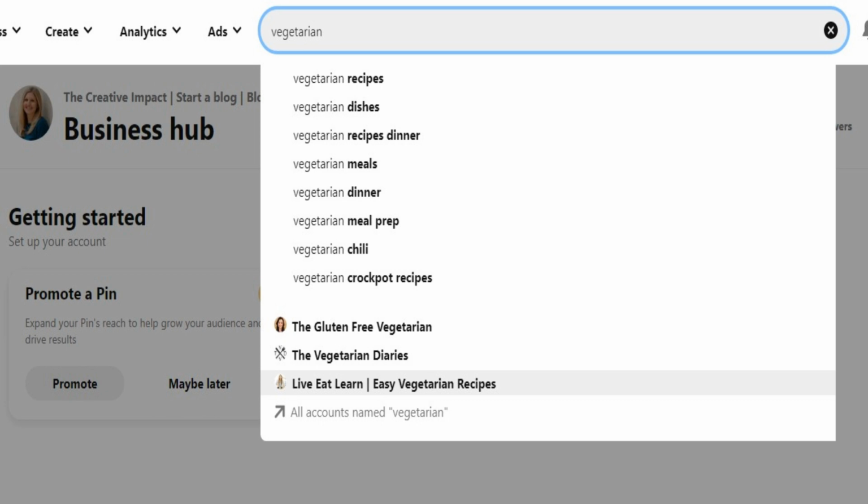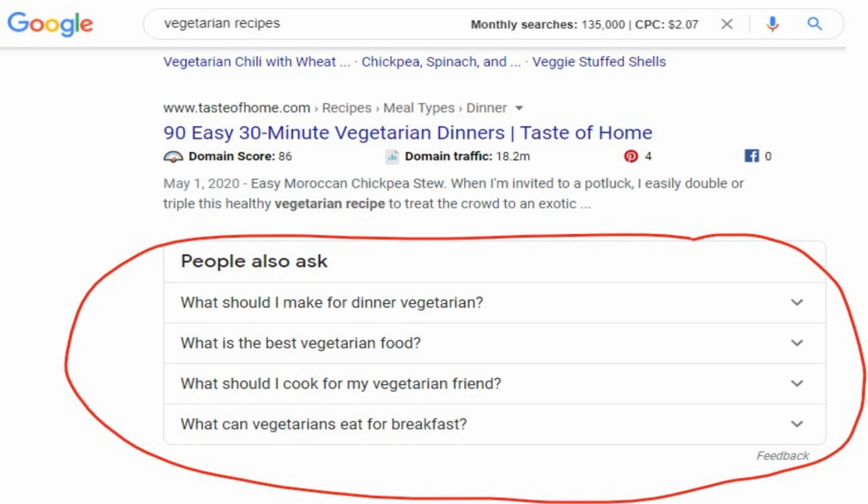Now, some of my favorite ways to discover keywords initially are with the Pinterest search bar, the YouTube search bar, and Google. Now, there are many more free and paid options, but when you're first starting out, these are very helpful. So for example, when you go to Pinterest and you type in a keyword like vegetarian, it is going to show you several keywords people search for with the word vegetarian in it. Write these keywords down. Next, use those same keywords and search Google. And you want to scroll down to find the people also ask section on the results page. And here you can see what questions people are asking related to those keywords.